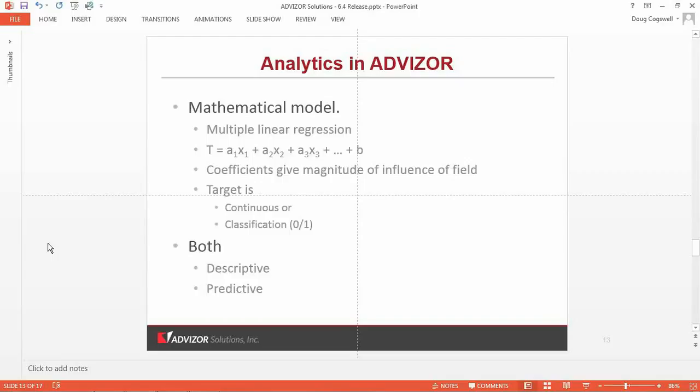Now, the target can be either a continuous numeric field, or it can be a numeric field that has the values of exactly 0 and 1, which is called a classification model. So this kind of model can be used if you want to understand things that are in and things that are out, or how a particular subset compares to the whole.